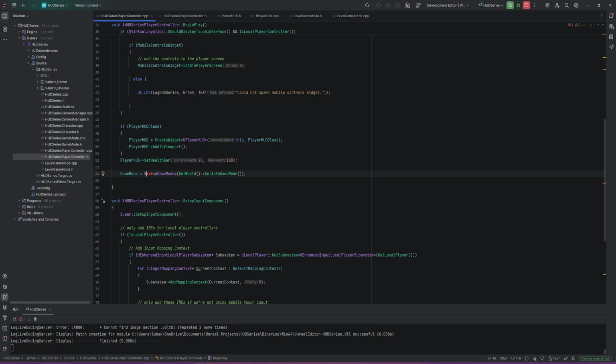Why is it doing this? Isn't that a capital C? Remember, UGameplayStatics, GetGameMode, and the object is this, or you could do GetWorld, whichever you feel comfortable with. I use both sometimes.